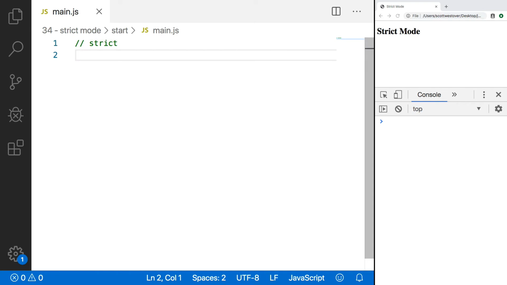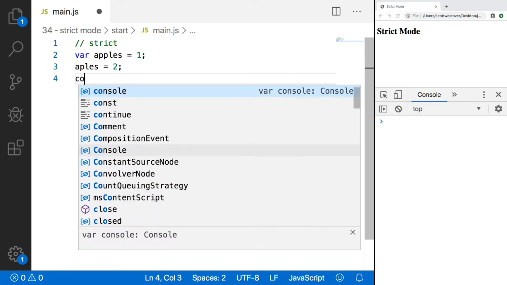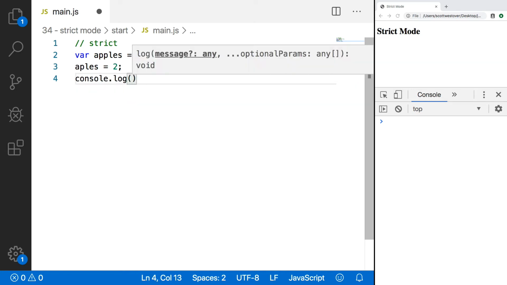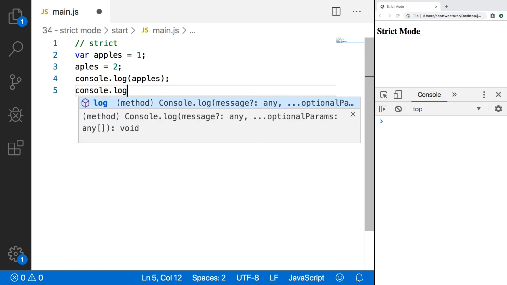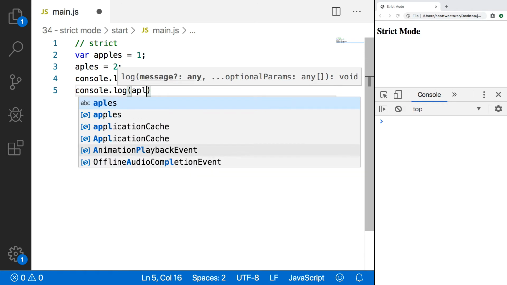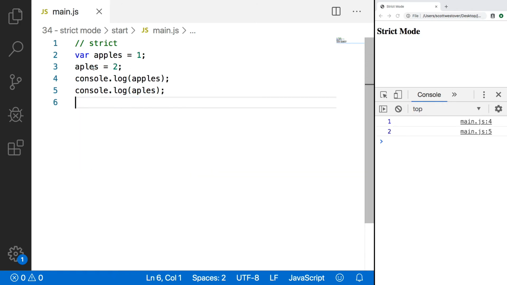To see an example of this, I'm going to make a variable called apples and set it to 1. Now let's say I want to update my apples variable, but I write apples misspelled, equals 2. If I do a console log and log apples, and then log the misspelling, you'll see that JavaScript creates a brand new variable with the misspelled name and assigns that value to it.